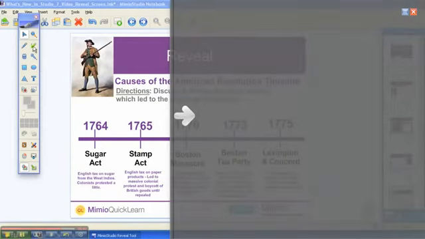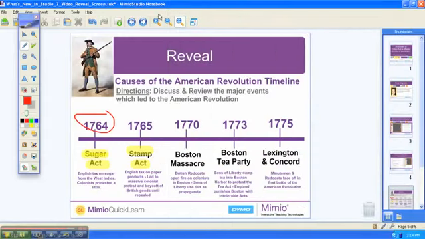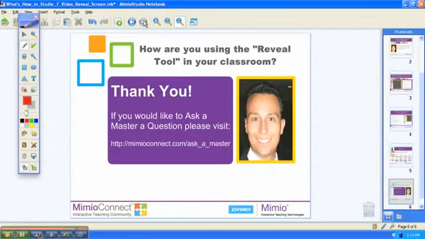Keep in mind that you can also use all of your other Mimio tools as well, even with the reveal screen on. So if I wanted to go in and highlight key terms or phrases while that reveal screen is functioning, I could do that, as well as any of the other tools that you find on your Mimio toolbar. So that is how to use our reveal screen.